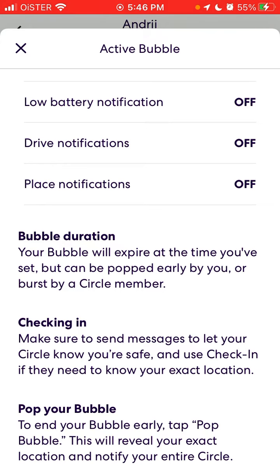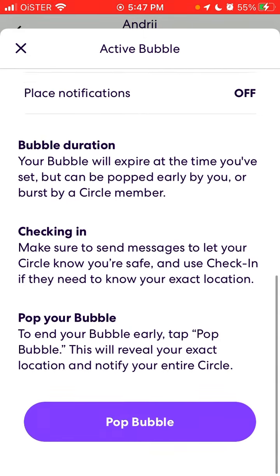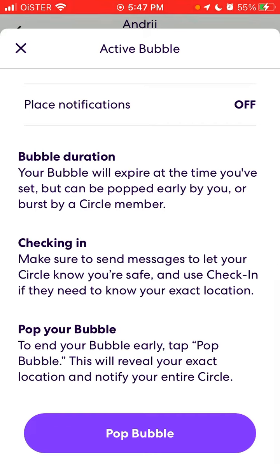You can enable the bubble radius for, I don't know, 20 kilometers or something, and then that's it. They won't be able to know your exact location. You can always pop your bubble at any time. This will reveal your exact location and notify your entire circle.